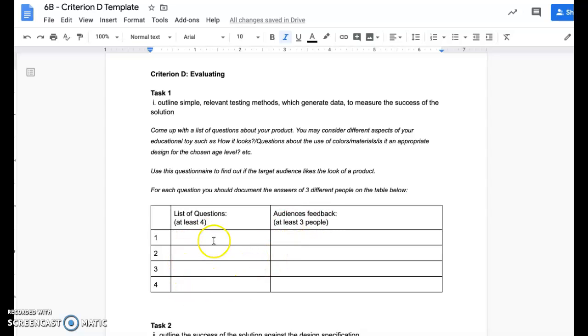So you'll come up with a list of questions about your design. These questions could consider things like the aesthetics, so the colors, the materials, the shape, how it looks. You can ask about who do you think this is an appropriate toy for. So you can ask about the age level and the audience, getting some feedback on what people think it's for or who it's for. You can ask people if they want to use it or they would like to play with it. Any questions that you can come up with to ask about the success of your product, about it doing its job as an educational toy and fulfilling the standards it needs to fulfill to be aesthetically pleasing.